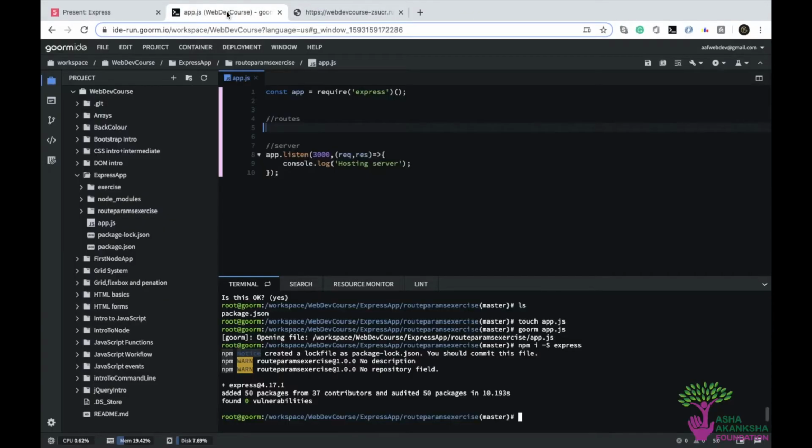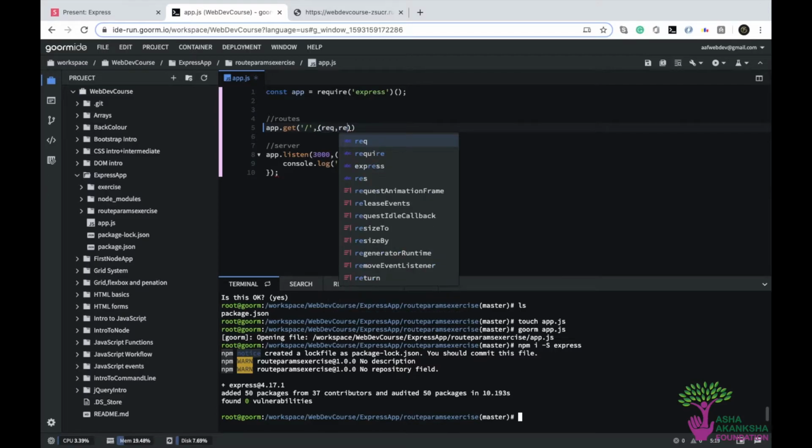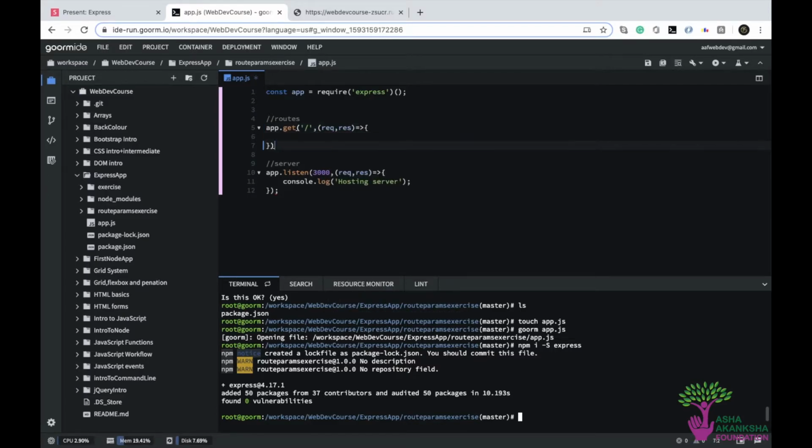First of all, in the home route, we had an h1 saying this is the home page of my route params exercise. So I'll do the home route, then the callback, and this will be res.send, this is the home page to the route params exercise. Alright, great.